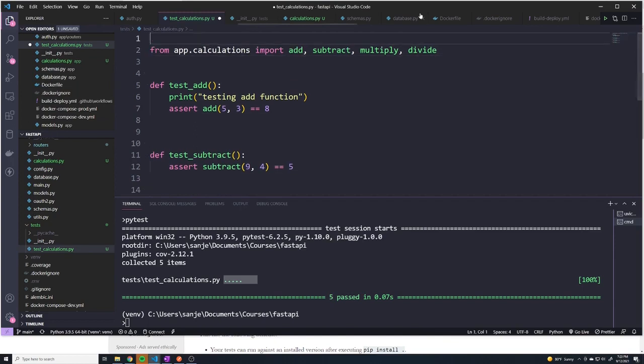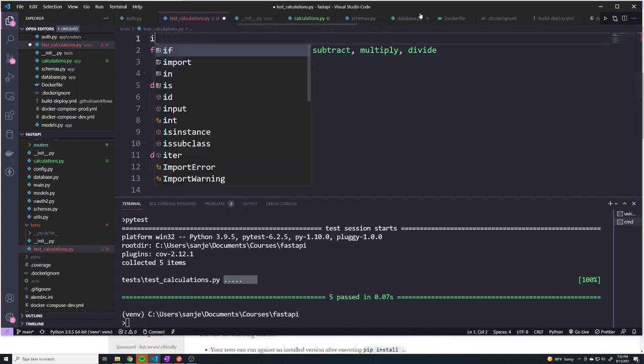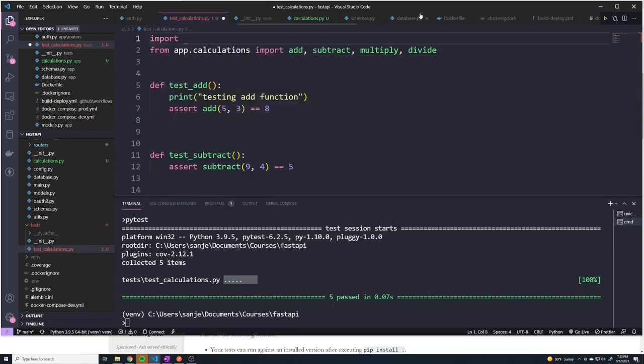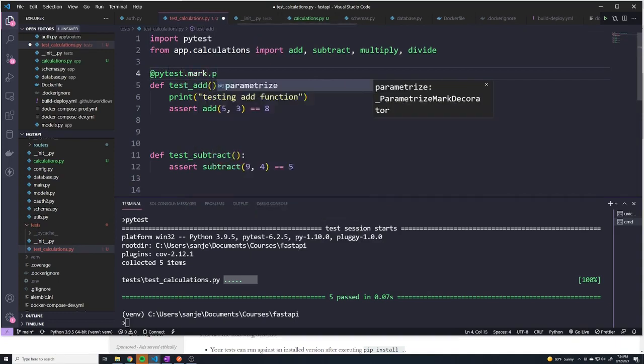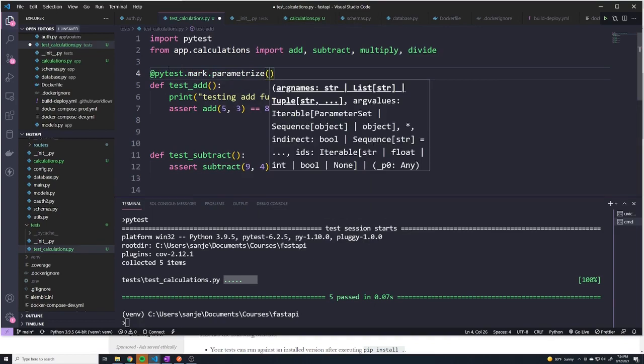So I'm going to import PyTest. I'll just say import pytest. And we're going to add a special decorator from the PyTest library. So we say at pytest.mark.parameterize. And here we can essentially provide a list of numbers that we want to use for testing and then provide what is the expected result.